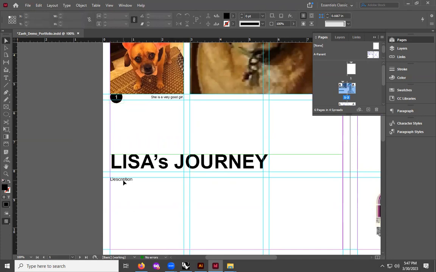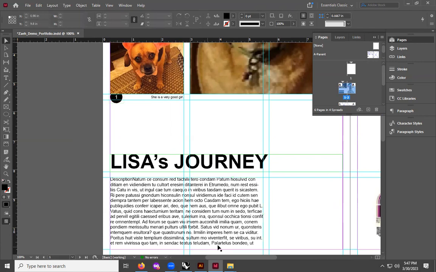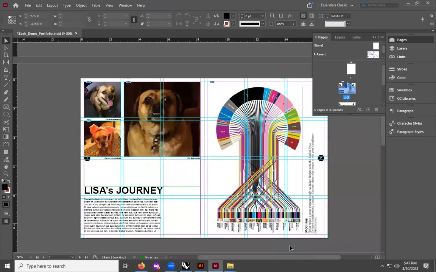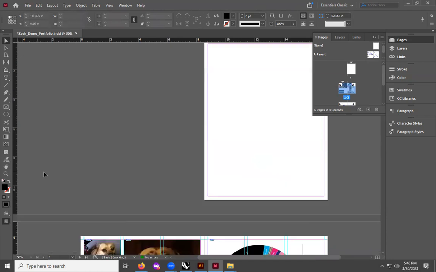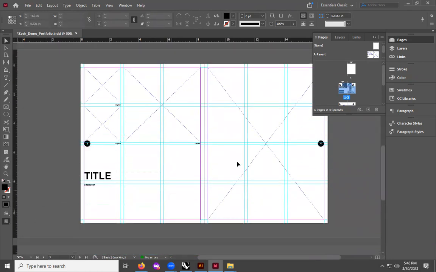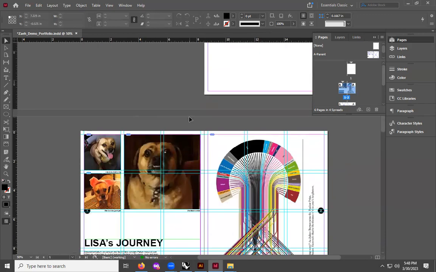I'm not going to type a real description here. I'm just going to hold Control Shift, and if you right click, you can hit fill with placeholder text, and that'll just fill the whole thing with text. Okay, so this is my completed spread. You'll notice that I'm all set up to do my next page. It's all set up the same way because it already has a master on it. And then I have freedom to do whatever I want with the first two pages.